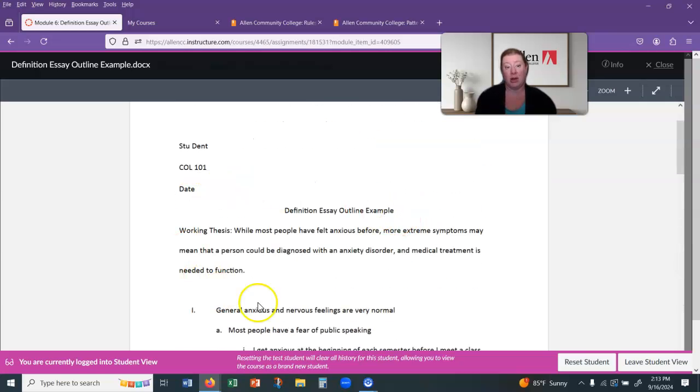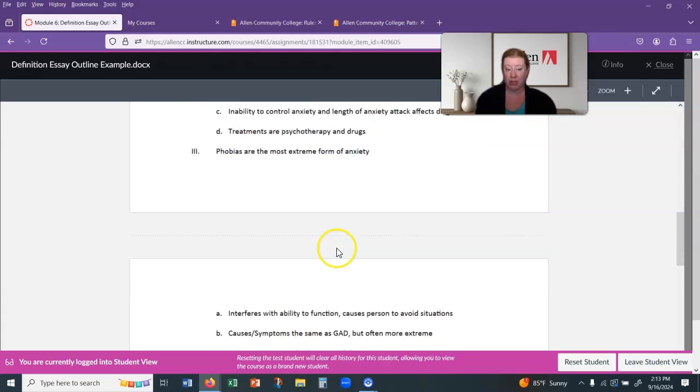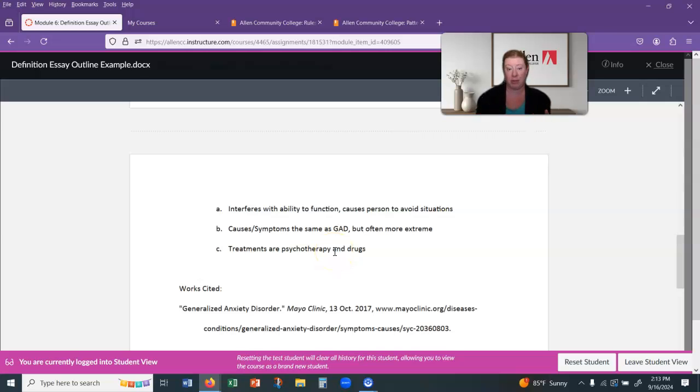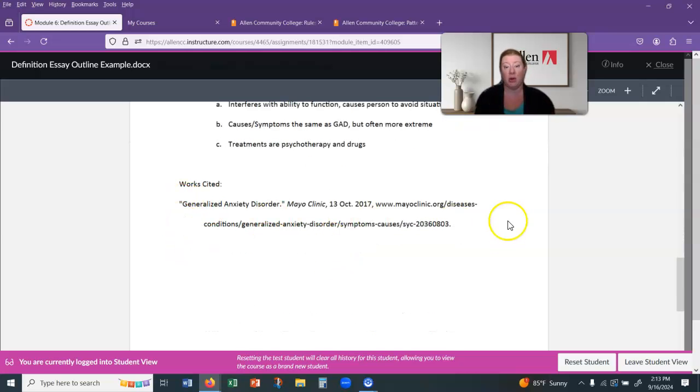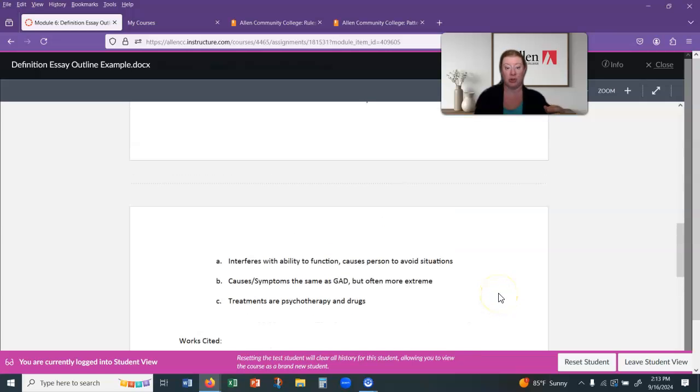Generally, we want a working thesis, no introduction in an outline, just the thesis and the 3 main points that you're going to cover. These would be 3 main body paragraphs, and then any sources that you want to include. You don't have a conclusion either. So it's the thesis and then the ideas for the body paragraphs, and in this case I've got at least one good source that I know I want to use.